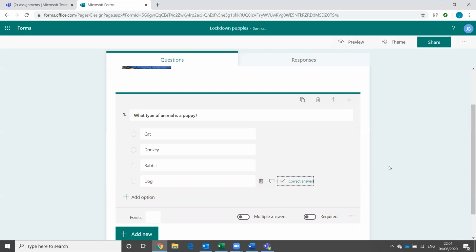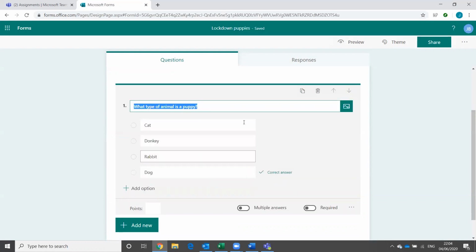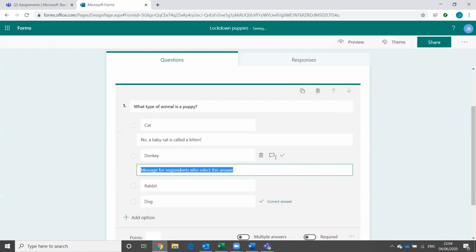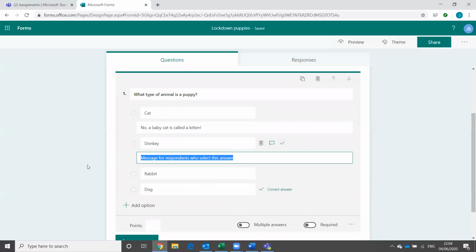If I want it to mark it, you know, there might be some questions where actually there's no correct answer, so you don't have to tick it. But here I want it to automatically mark. Now, the nice thing is you can also get it to give specific feedback based on their answer. So you might say, no, a baby cat is called a kitten. So you can give them some specific feedback on each answer. You just click on there and it gives them a message for respondents who select this answer. It's actually a really nice pedagogical exercise, this, like, think about the misconceptions and what might lie behind them, and so on.